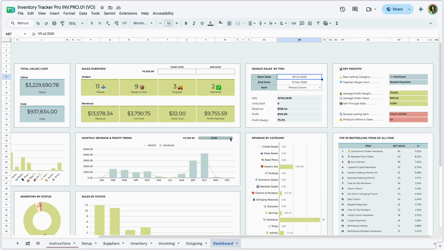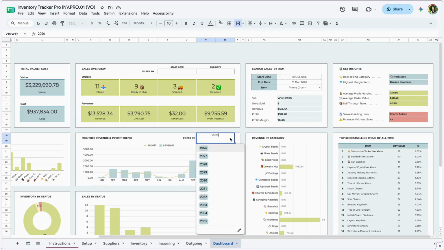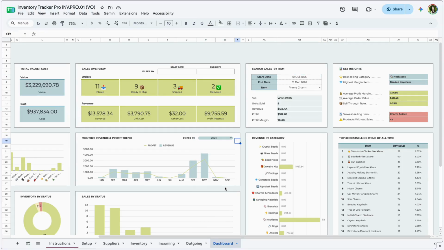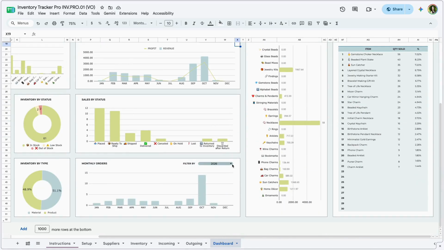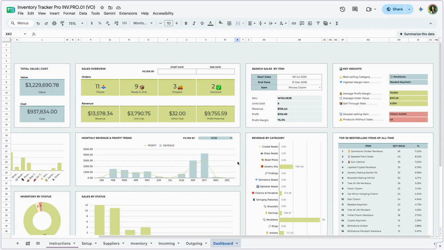The monthly revenue and profit trend and monthly orders charts each include a year selector, so you can quickly compare performance across different years. As you continue using the workbook, the dashboard updates automatically, giving you a real-time snapshot of your inventory, purchasing, and sales activity.